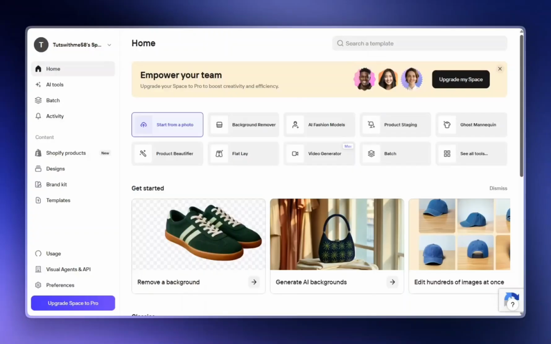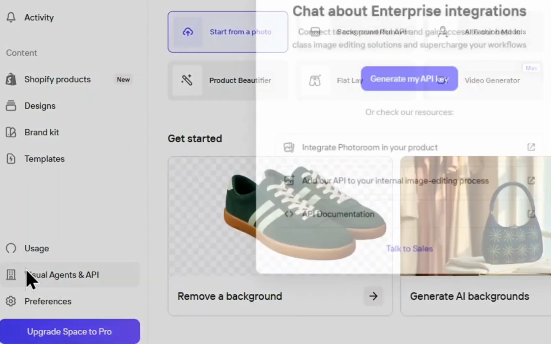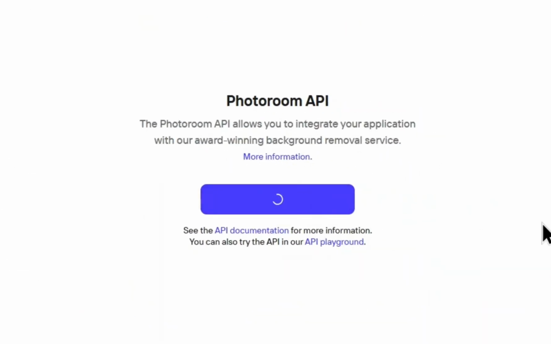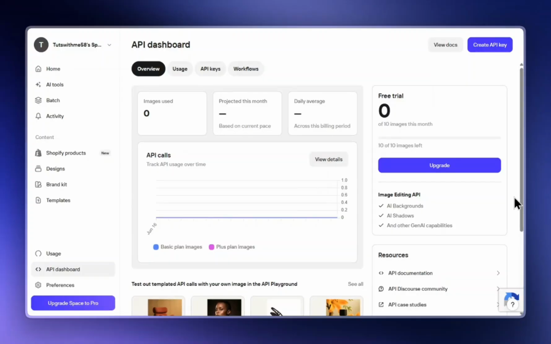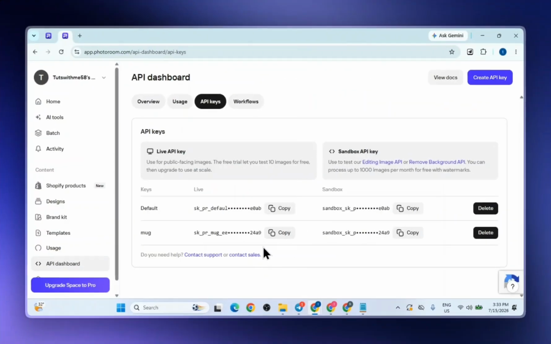Down in the sidebar there's a dedicated section called Visual Agents and API. A modal pops up. I'm clicking straight into Generate my API key. And here's the actual API dashboard with overview, usage, API keys, and workflows. To get a key I can actually use in code, I click Create API Key. Now let's put it to work.